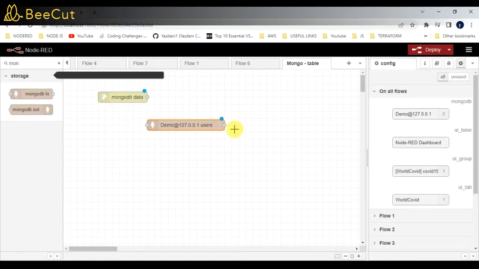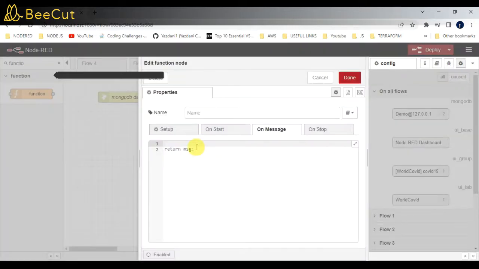After that, I'll be taking one function node where we will get the data and manipulate it as per the requirement. I just wanted to show the name, password, and username. So msg.payload is equal to msg.payload[0], since that is the initial data. I don't want to show the ID, so I'll remove it here: delete msg.payload['_id']. After that, return msg. Click on done.